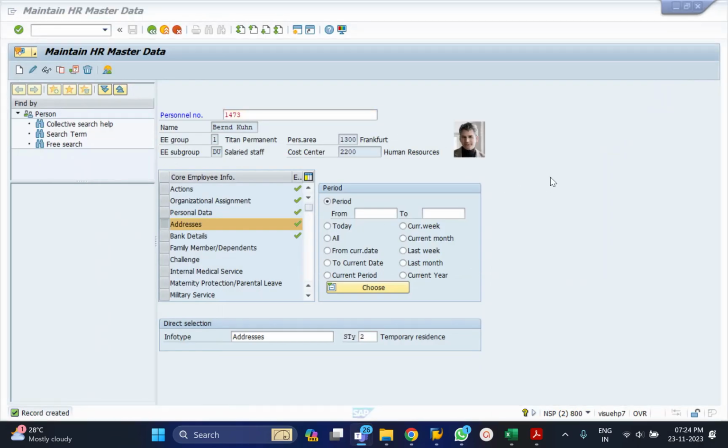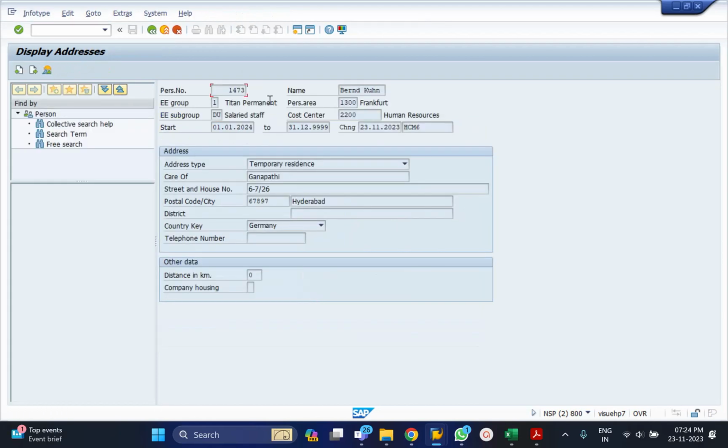Ratna, if I click on display, will we be able to see both the records or only one record? One record. Okay. Let's see if we are able to see both the records or one record. Now, if we see, there is only one record that's being displayed here. So there is also another record which was there from 1/1/2023. So where can I see it?